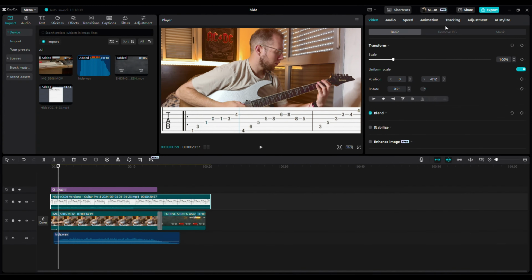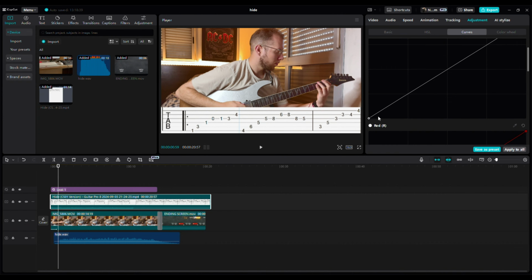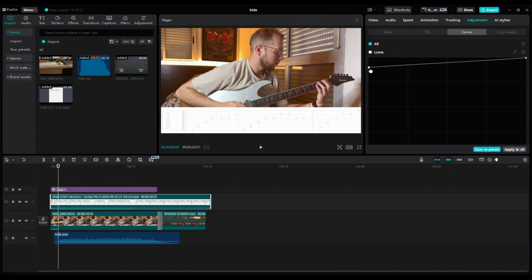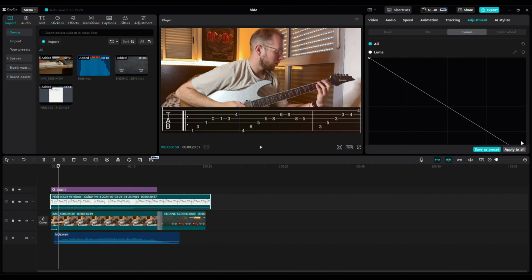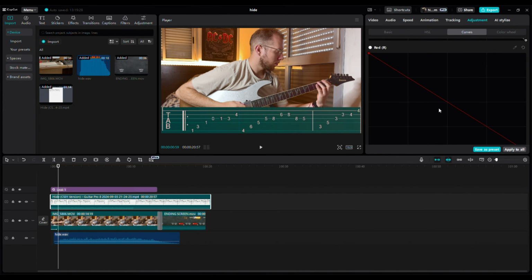The next step is to invert the image colors of the tab. To do so, go to Adjustments, then Curves, and flip the ends of the curves upside down. Now I know it may look even worse than before, but it is crucial for the next step that will make it look perfect and professional.